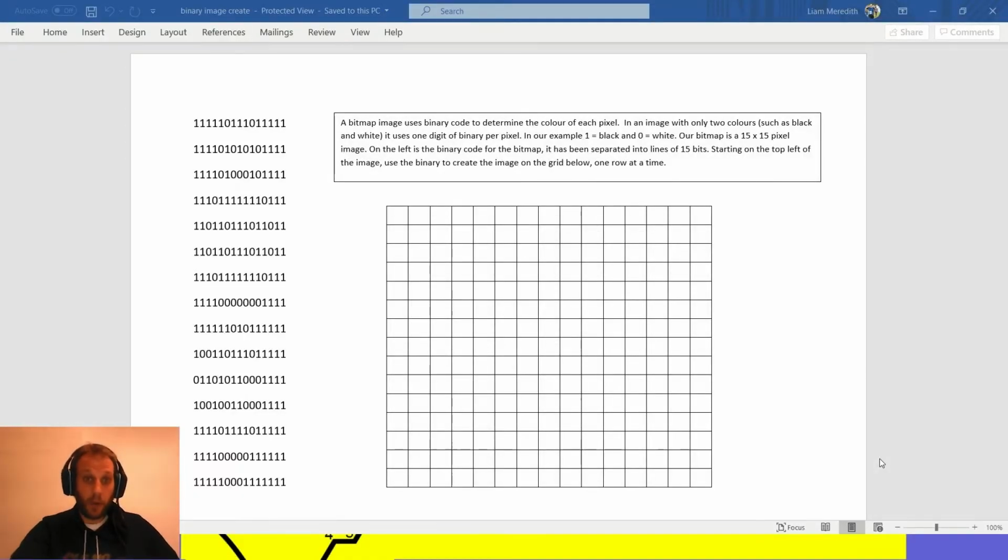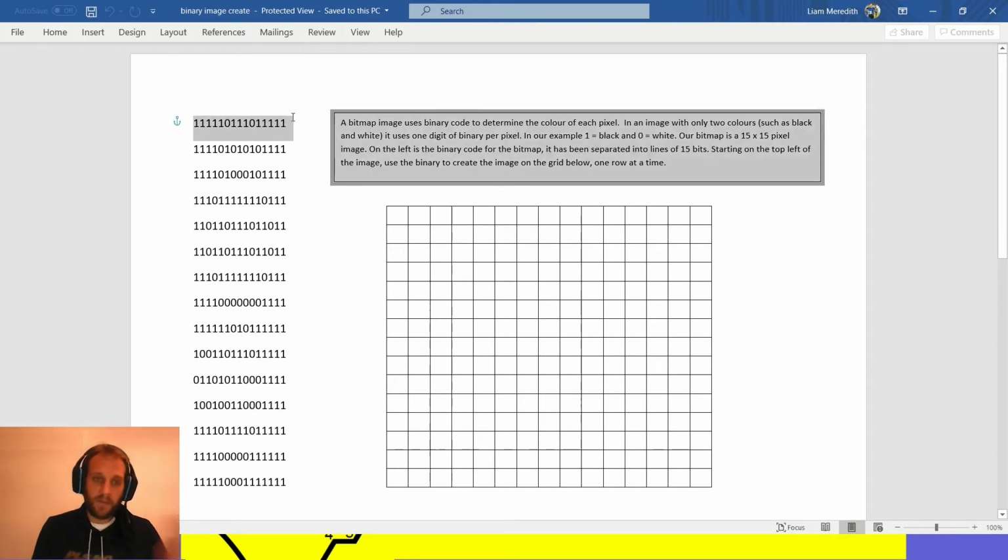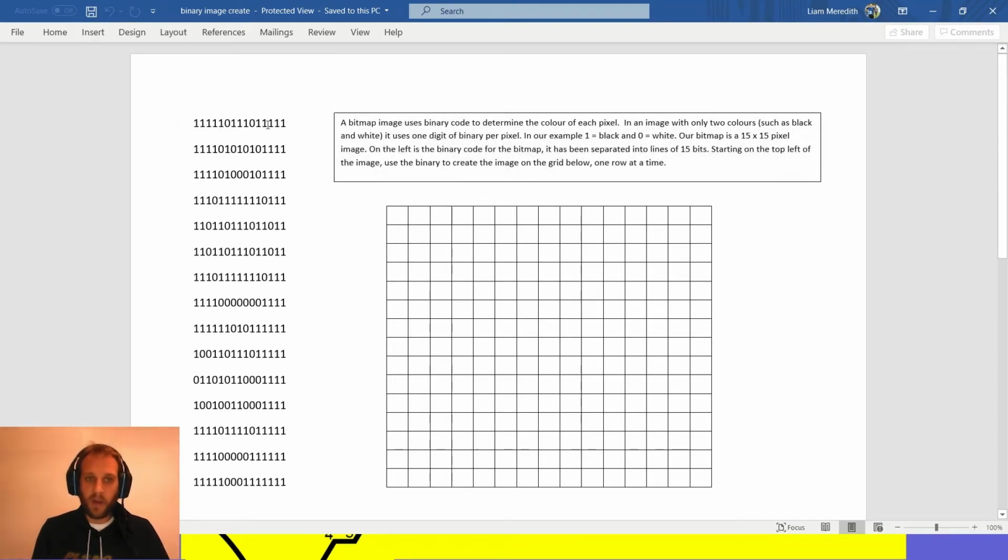Okay, so for your bronze and silver, we're looking at this sheet here. In this sheet, you've got a grid that is separated out for you. So we've got 1, 2, 3, 4, 5, 6, 7, 8, 9, 10, 11, 12, 13, 14, 15. And then on the left-hand side, you'll see that we've got some binary. What I've done for you, because I'm very nice, is I've done the binary in rows of 15. So this row will fit exactly into the top row of this grid.